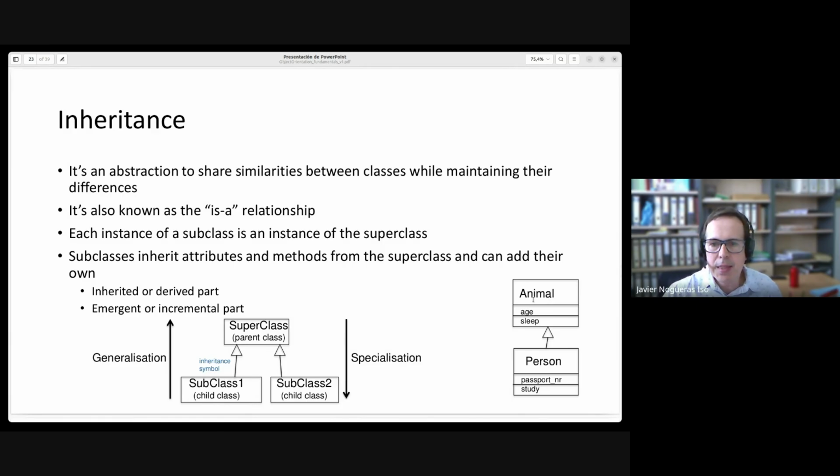The inheritance hierarchy also allows us to inherit members in the parent class. So for example, here we have defined the class animal with an attribute called age and an operation that is called sleep. Persons are also animals, but they have additional attributes. In this small example, they can also have an additional passport number attribute, and they have an additional operation that is called study.